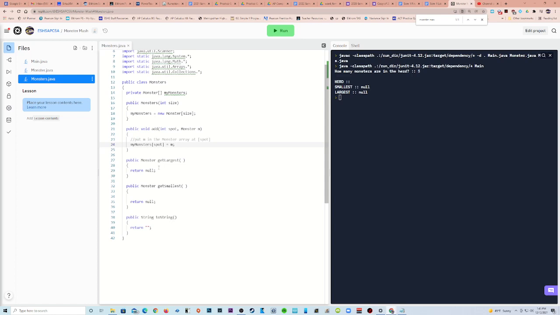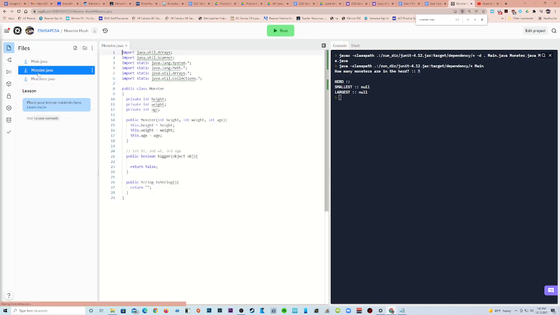Now we're going to get the largest monster. Let's go over here and find out which is the bigger monster. We've been sent an object. We're on an instance of Monster and we've been sent the other one. So let's cast: Monster other is equal to the object cast as a Monster.